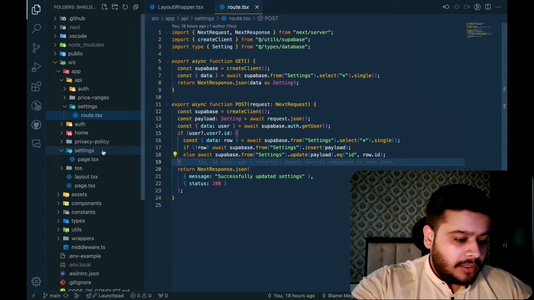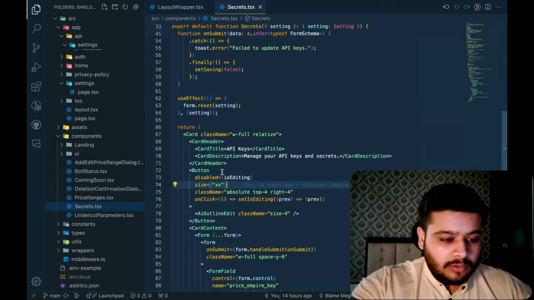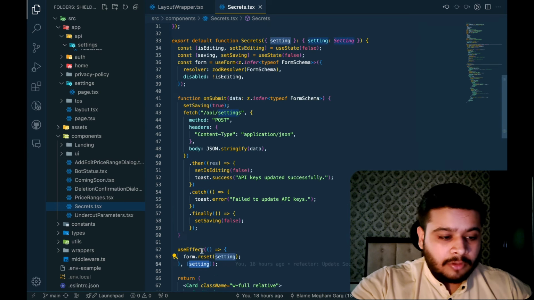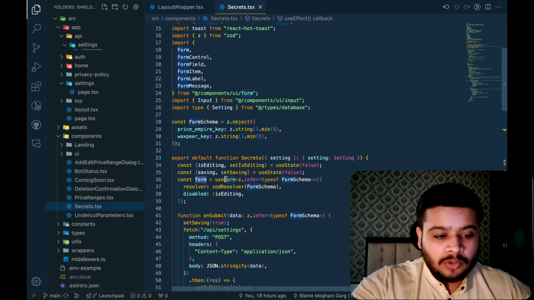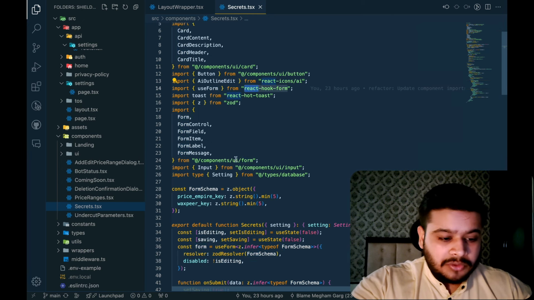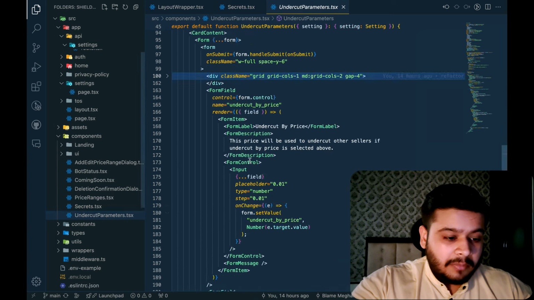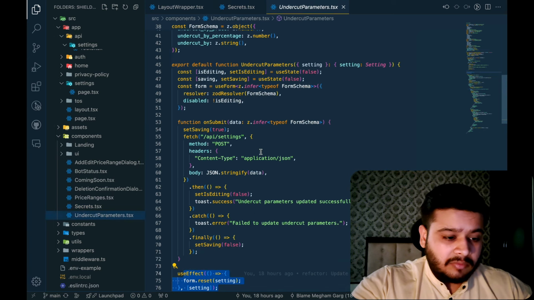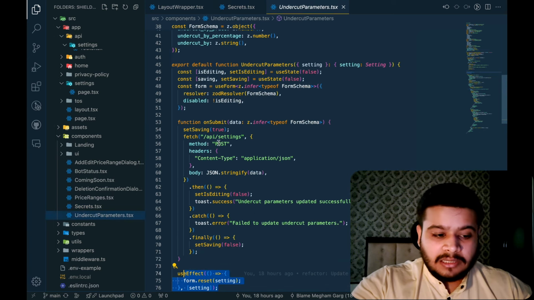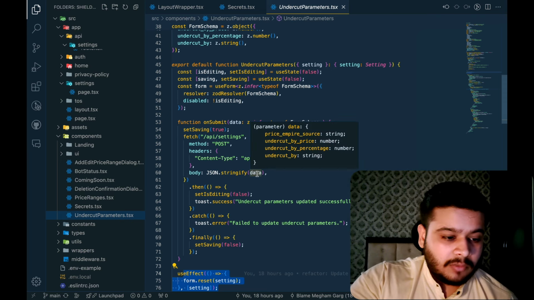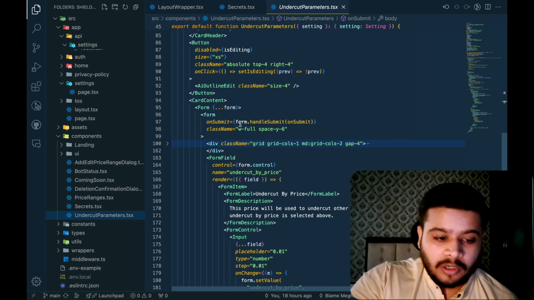And when we are passing that to our secrets component, we are using the useEffect hook to say that whenever the settings change, we are resetting the form values, and for the form we are using useForm from React Hook Form, and we are using Zod for form validation and form formatting. The same thing is happening in undercut parameters. We have the same useEffect hook, and we have an onSubmit function which is hitting the API settings route with a POST request. We are just passing this data from our form using handleSubmit. So form.handleSubmit onSubmit.